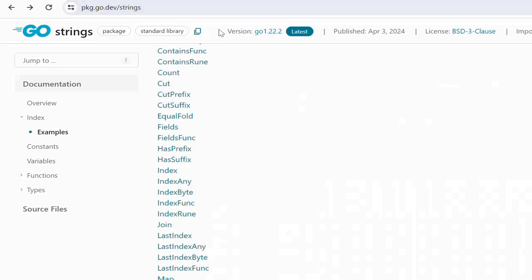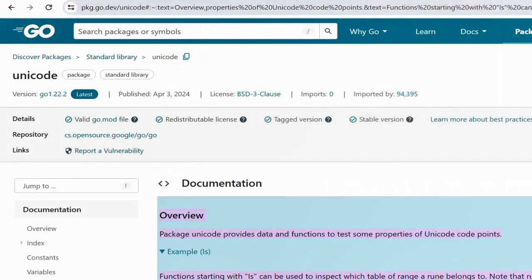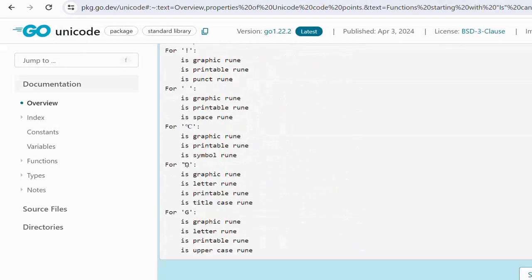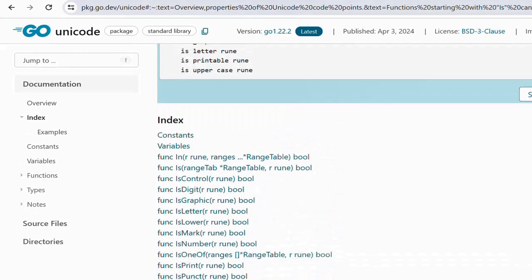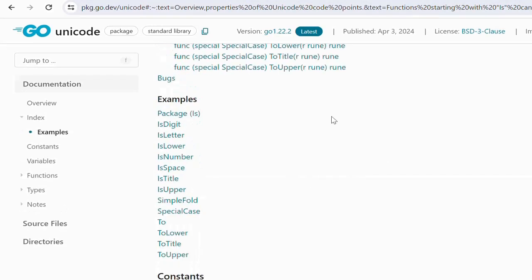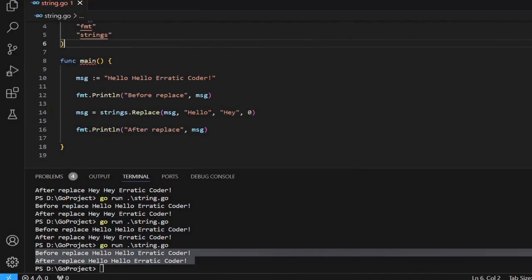Now similar to strings, we have a standard library for Unicode as well, where you will get the functionalities to work with Unicode characters. So these are all the functions you can check here. Now how does Golang handle Unicode functionalities? Golang uses rune for that. What is rune? This we will check in the next video.